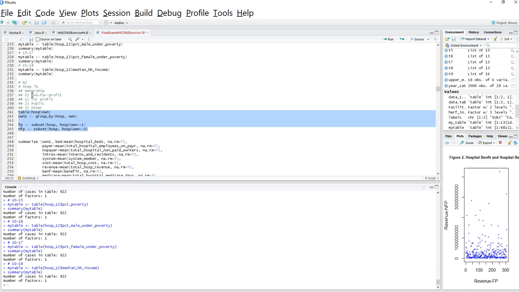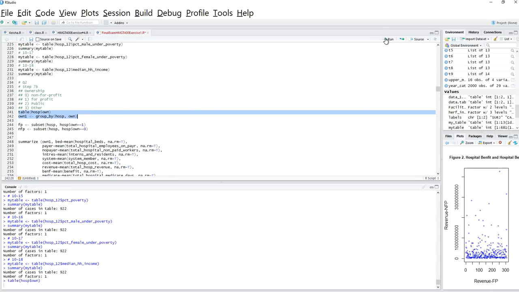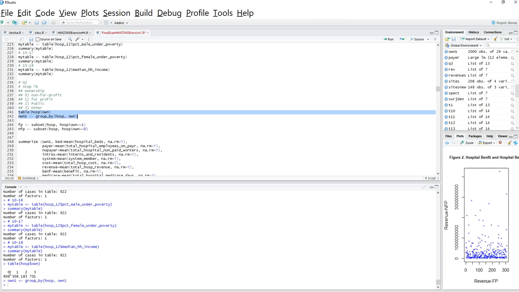I have an explanation here: 0 is non-for-profit, 1 is for-profit. Okay, 0 non-for-profit and 1 for-profit, these 2. Table group and see. First of all, make sure to see this here. If you see 0806 1308 in your data set, you are good.